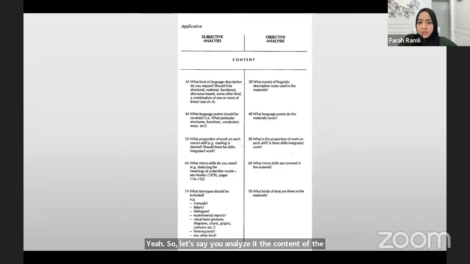If you are doing the subjective analysis, which is the needs analysis of the teachers and the students, the kind of questions that you would be posing would be something like, what kind of language description do you require? You ask this kind of question to the teacher and student. Should it be structural, notional, functional, discourse-based, some other kind, or a combination of one or more of these?